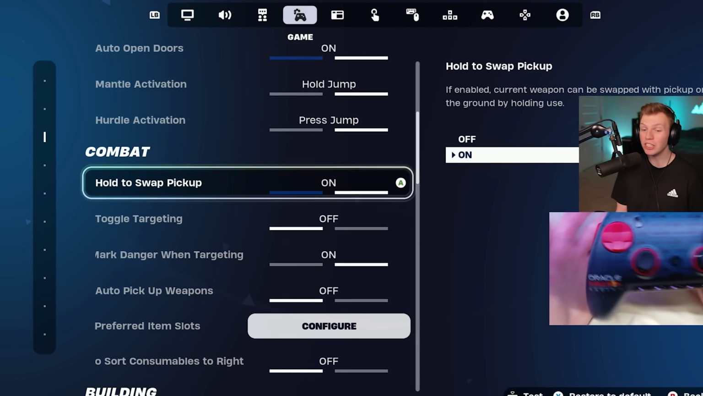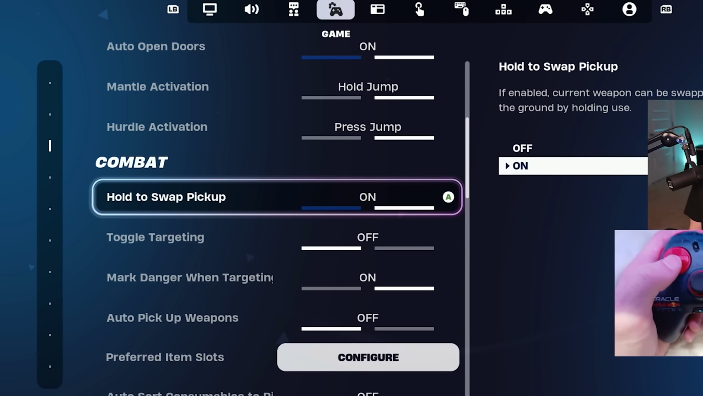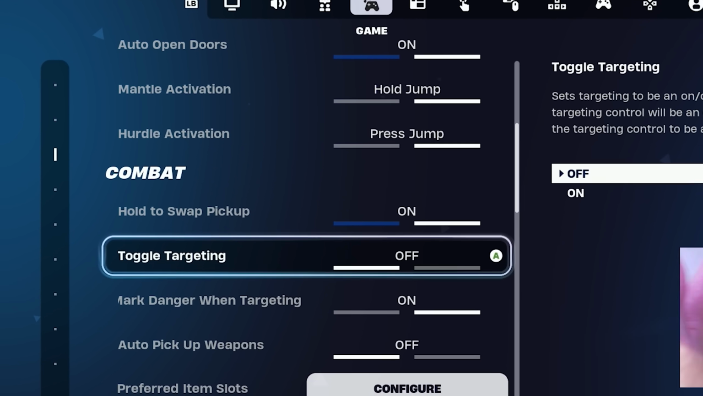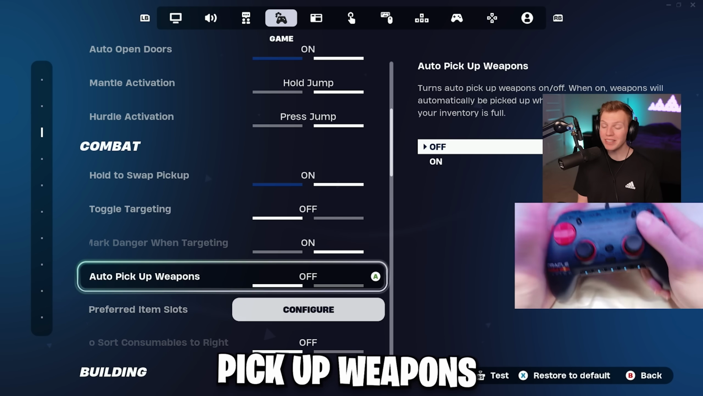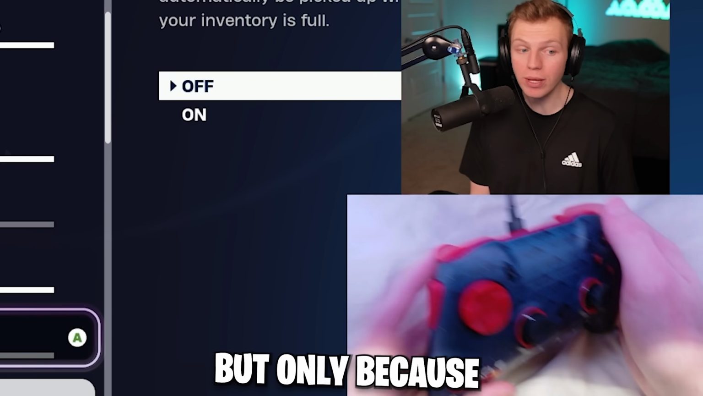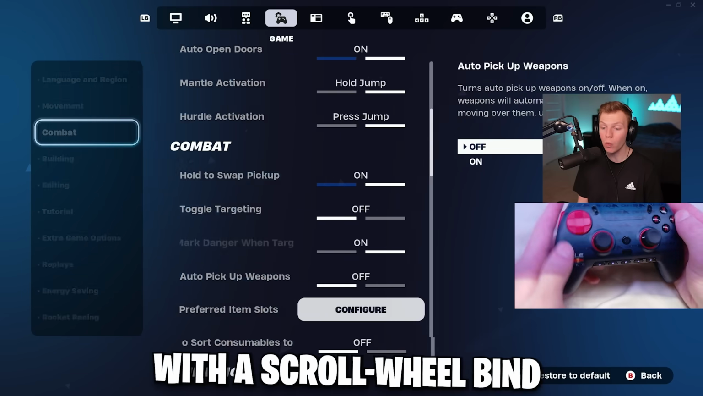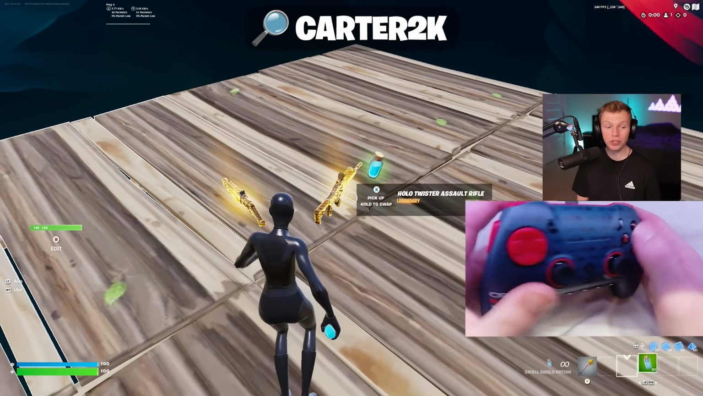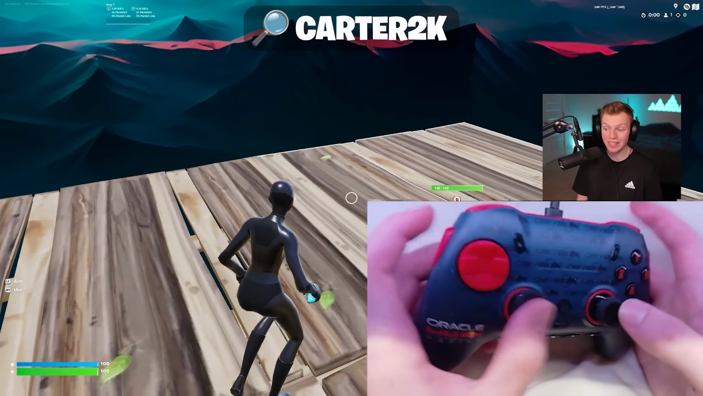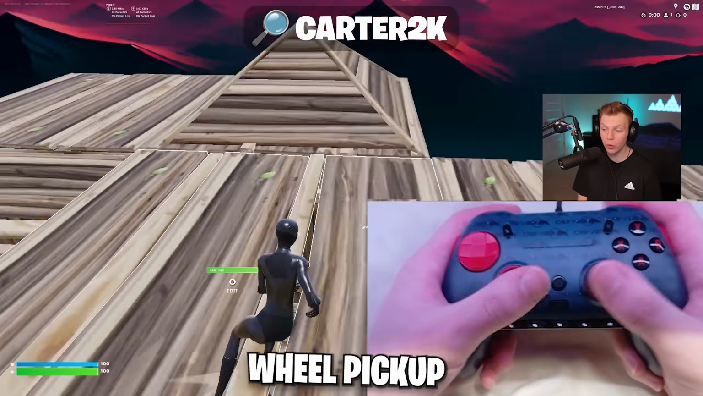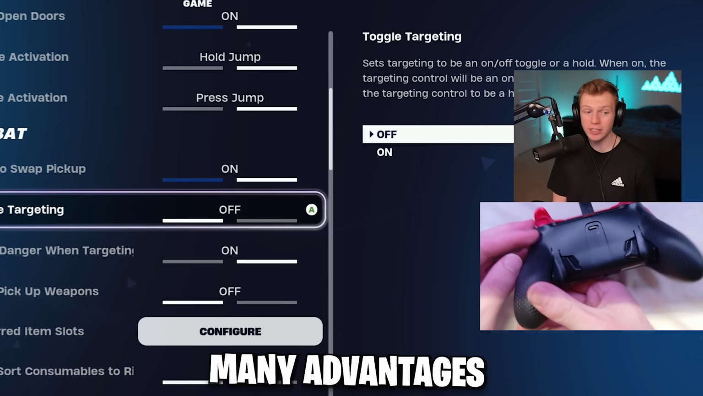And for combat settings, you definitely want to have hold to swap pickup turned on. Toggle targeting definitely turn off. It's really bad. Mark danger when targeting, sure, it's not that big of a deal. In auto pickup weapons, I have it turned off, but only because I have this controller with a scroll wheel on the back. So this is a controller built for PC where I can remap a mouse scroll wheel to be my side button and literally have scroll wheel pickup. Just one of the many advantages this controller has.